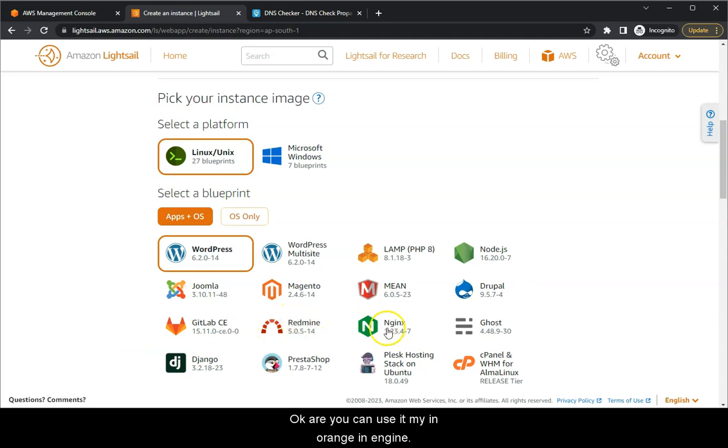Okay, or you can use Redmine or Nginx, or you can go with Plesk hosting, or you can even go with cPanel. So for these two you need to have additional licenses from both of them. If you are going with Plesk, you need to have a Plesk hosting license, and if you are going with cPanel, you need to have a cPanel license, which gets tied up to this LightSail. Or you can go with your Django application.